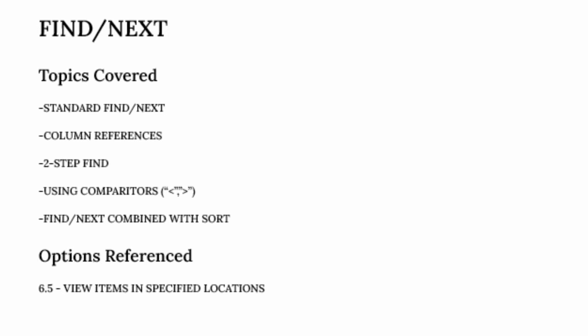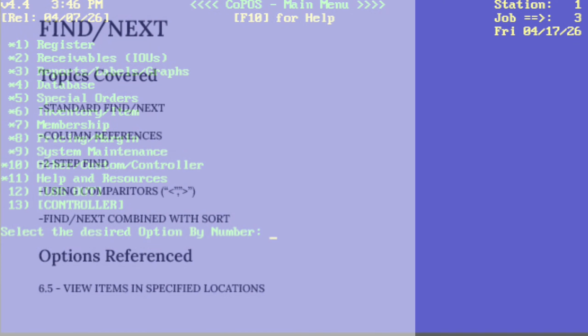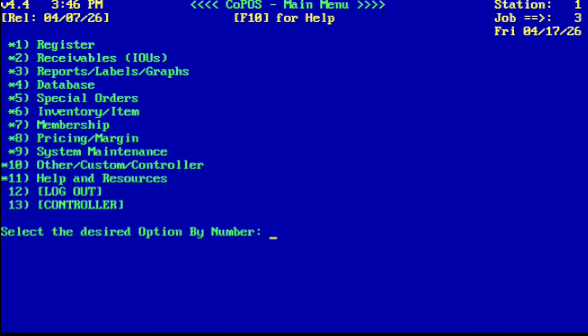Throughout CoPOS, there are many options that generate tables of items, members, and other things. These tables can be quite large, so using Find and Next can help you find what you need. Find and Next are probably familiar concepts to you, but CoPOS has enhanced their capabilities. The Find and Next options are found in the choice bars of most CoPOS options that display tables.